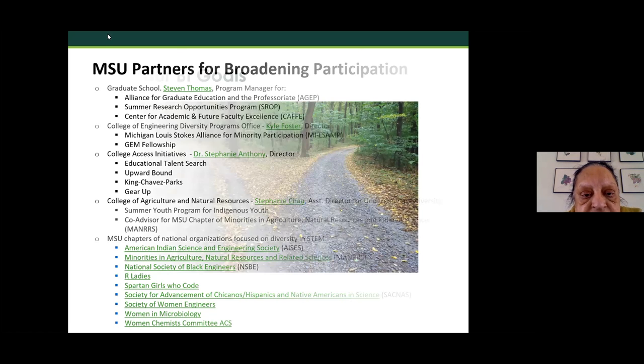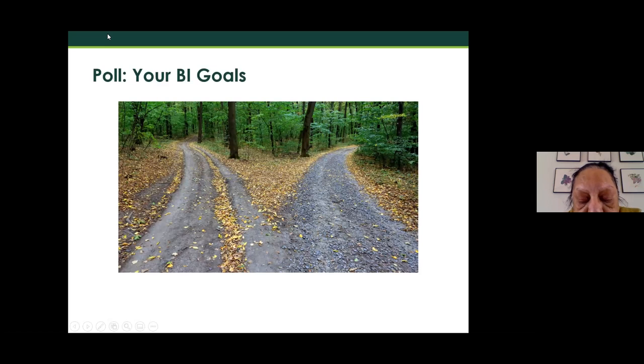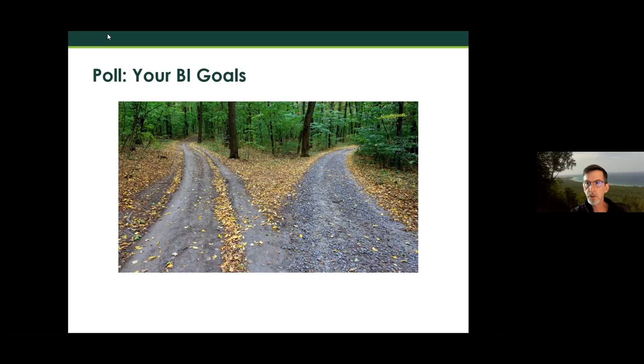So can we go to the next slide? I think it's a worksheet. So there is a poll. We're going to give you a quick poll to see, of those 9 different broader impacts areas, which of those you're most likely to pursue. You may select as many as are appropriate for you. I see the votes are coming in.